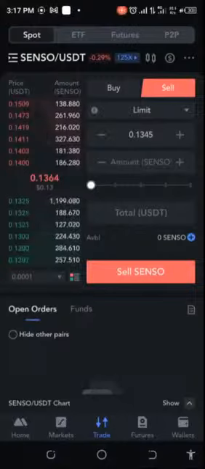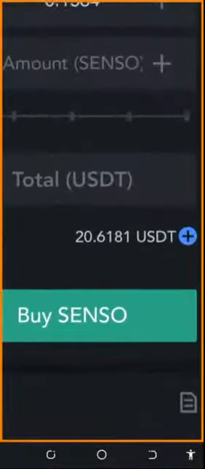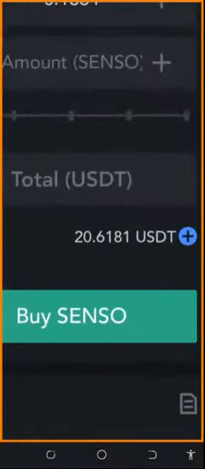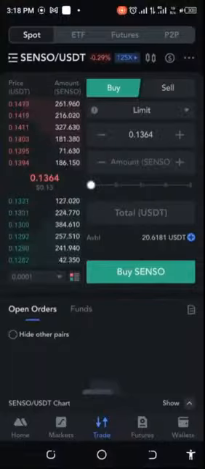All right, I'm back, and it has already sold to USDT. Yes, Senso USDT is already sold. As you can see, Senso has been sold to USDT. I'm so happy. And what do we have here? Yeah, we've got 20.61, just like we said, right?